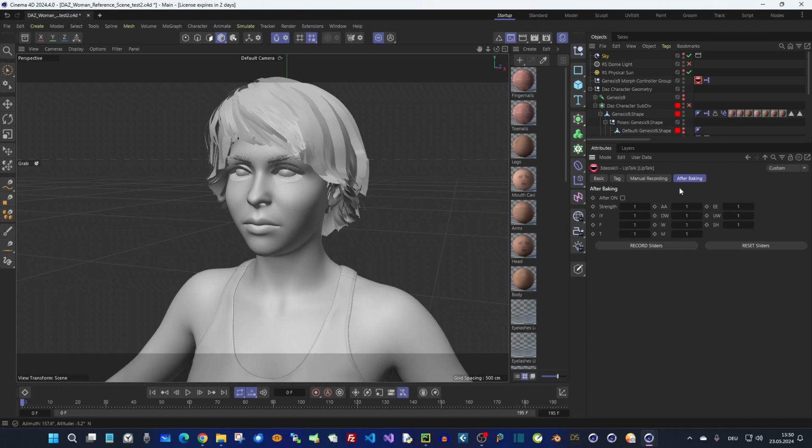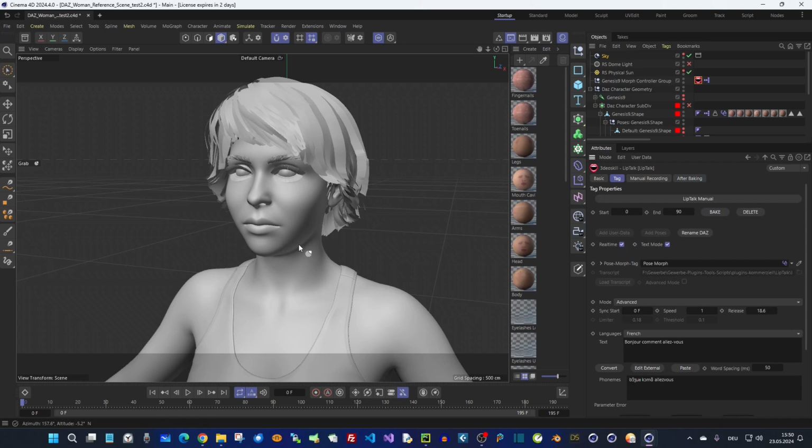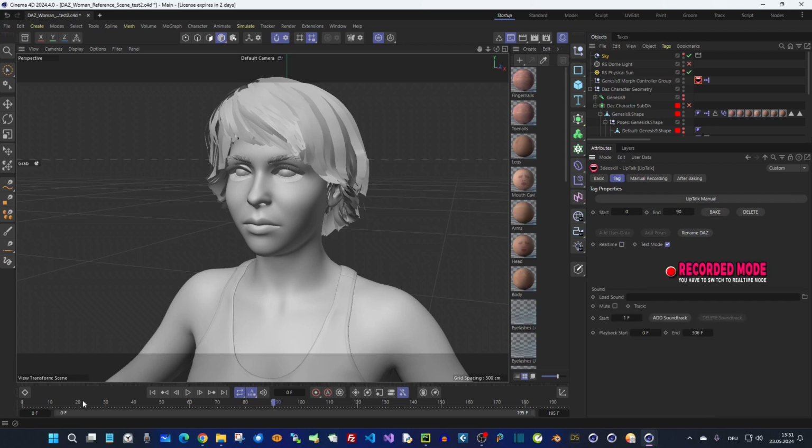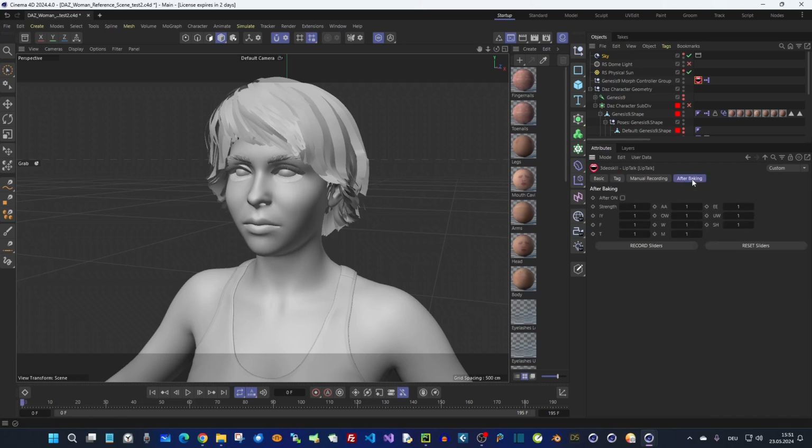The next update functionality is this after baking. But to demonstrate this, I first have to bake the lip synchronization into keyframes. So here we can use the inbuilt bake functionality. I type in from frame 0 to frame 90, and it has to be real time. I press bake, and now I switch to recorded mode, and as you can see, it has baked it into keyframes.